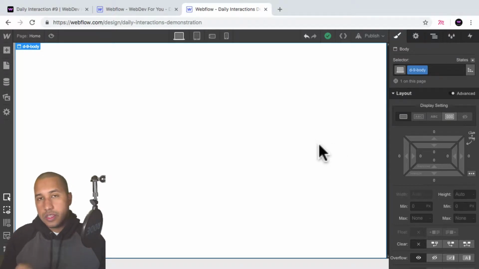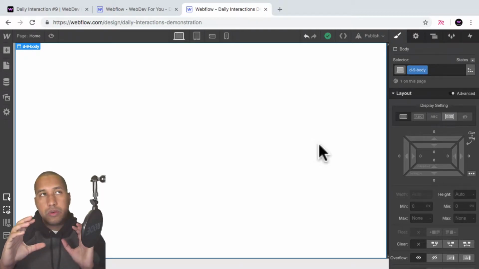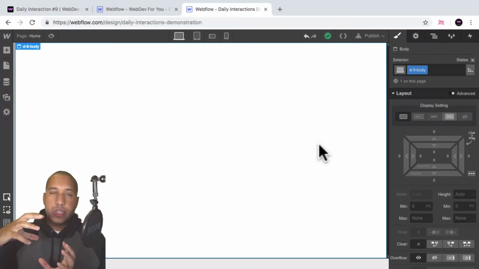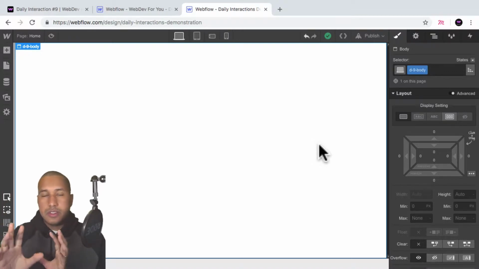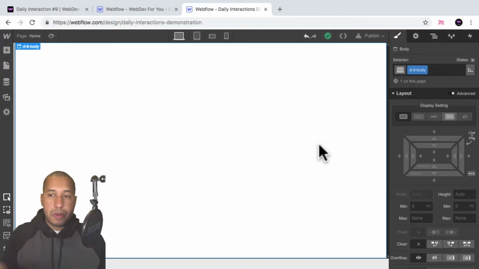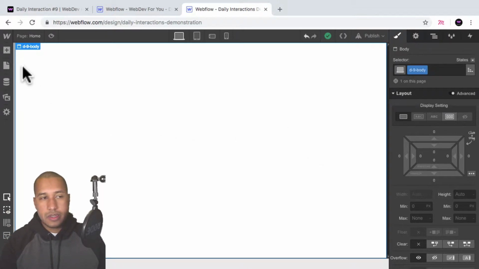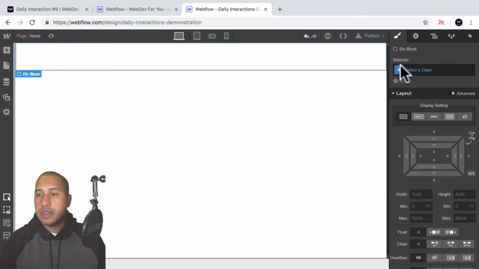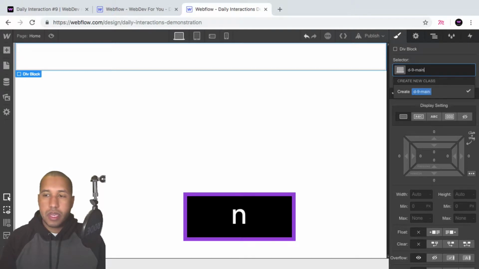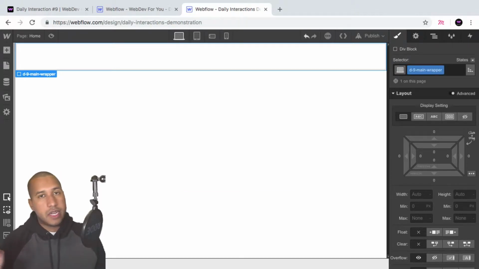Okay, so the way this interaction is going to work, first we're going to build all the elements that we need, and then we're going to place everything for the site in a main wrapper so that we can move the entire site to the right. We're going to place everything in a main wrapper. So the first element I'll add is a div block. So I'll add an element, I'll add a div block, and I'll name this d-9 main wrapper. And I'm not going to set any width or height because I want it to inherit the height from the elements inside of it.